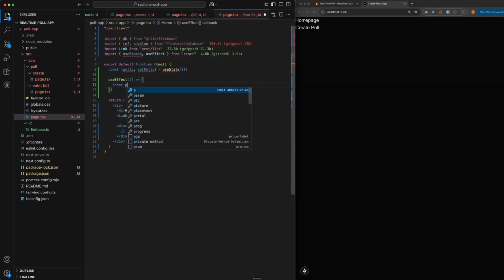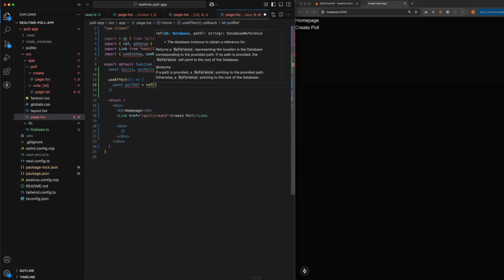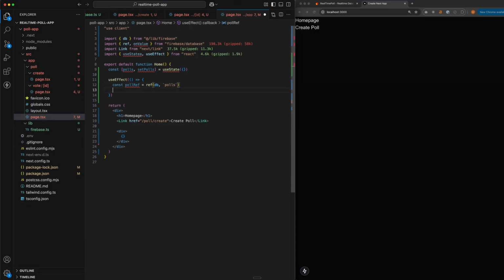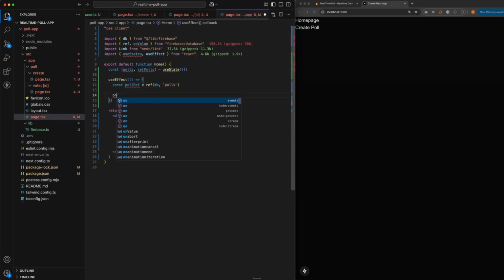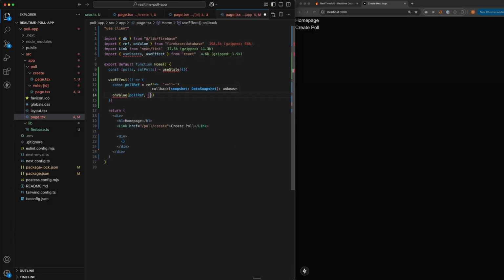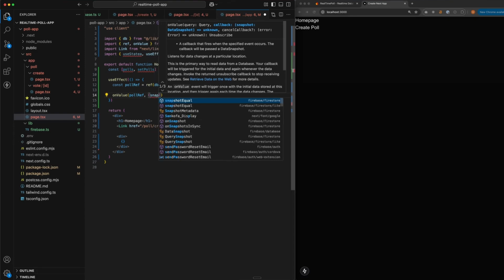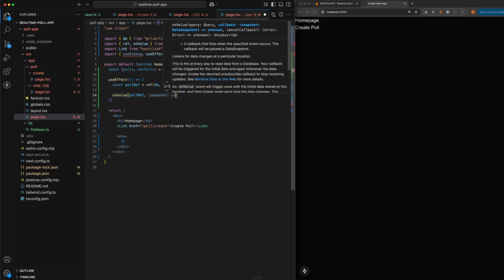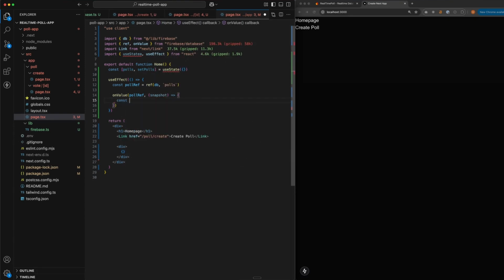Cool. Now, with Firebase, you go to the ref first. So let's do a poll ref is equal to ref db, and just get all the polls pretty much. So then on value, meaning it's listening for changes. So on value, we're gonna do a reference first, and then get the snapshot. Technically, you can name it anything, but in Firebase, it's called snapshot. So const whatever the data is we're getting from this, the snapshot dot value.